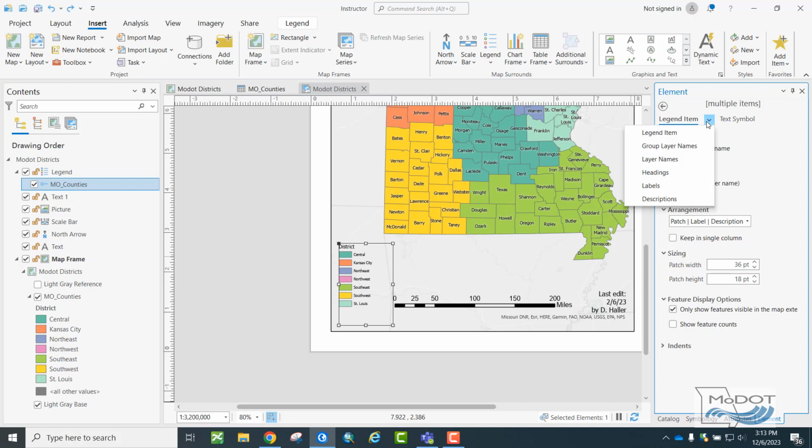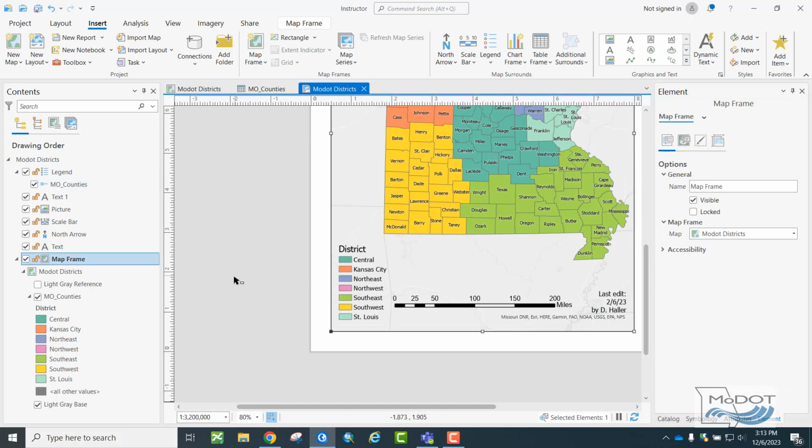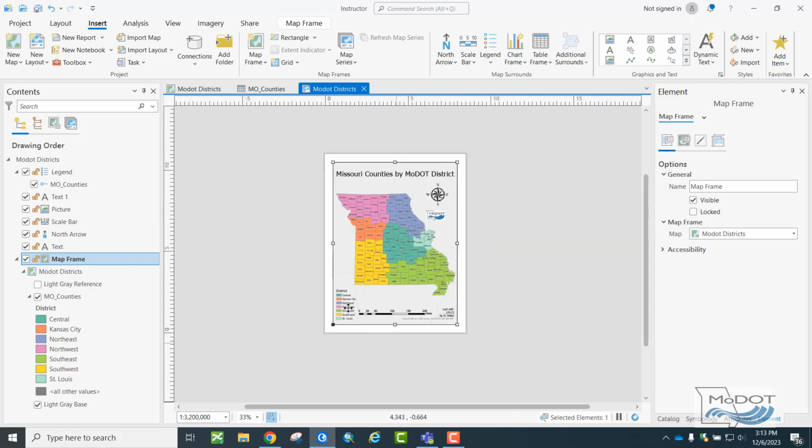We can adjust the size of the headings and labels separately by clicking on this drop-down. And we'll go to Headings and change this size to 24. This adjusts the size of the label District. Then we'll go to our labels and change that size to 18. That makes the legend overall much more legible.